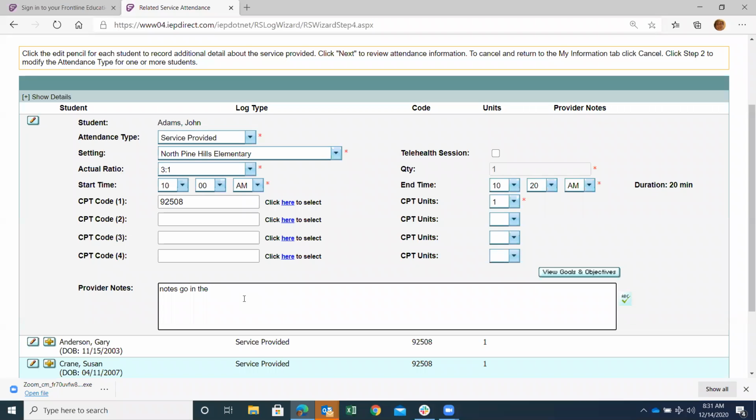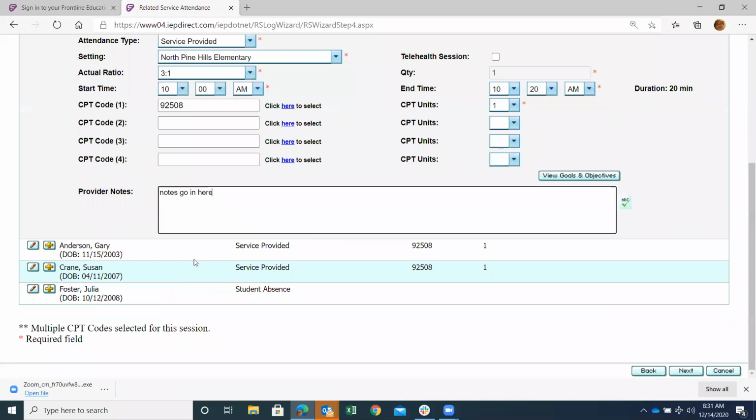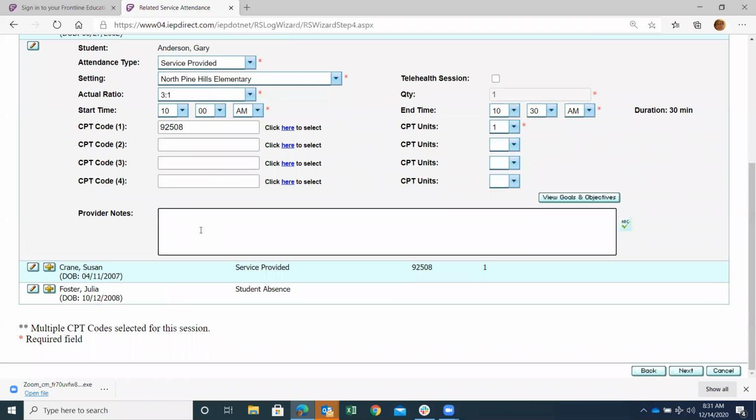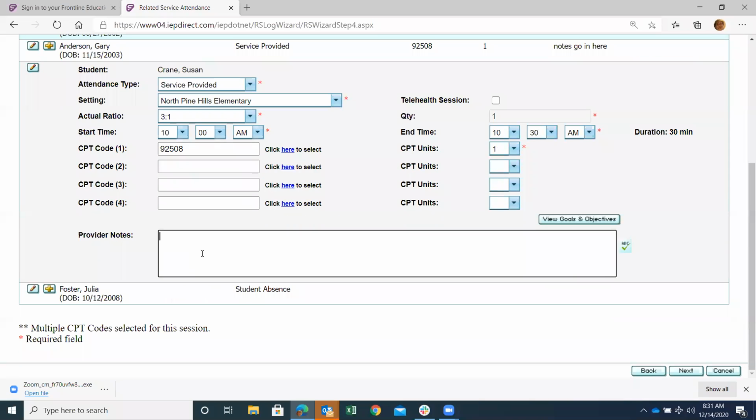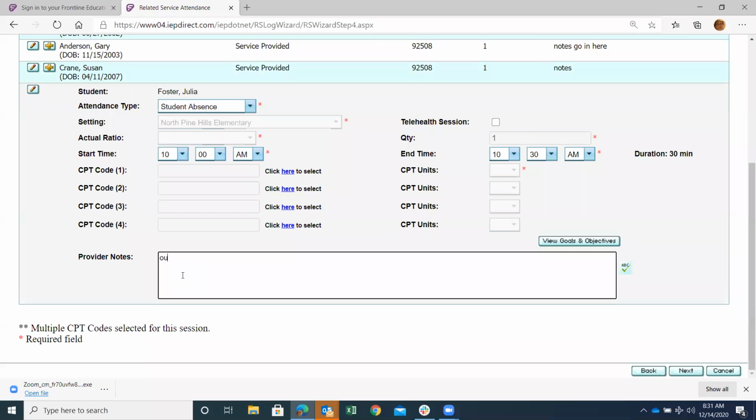And by the way, you don't need to worry whether or not these are claimable services. You need to enter in everything that you would typically do for a service, whether it is Medicaid claimable or not. And the software, the individual district software, will indicate whether or not these services are claimable. It's not something that you need to be concerned about. And Julia was absent still, so we're going to see about sick today.